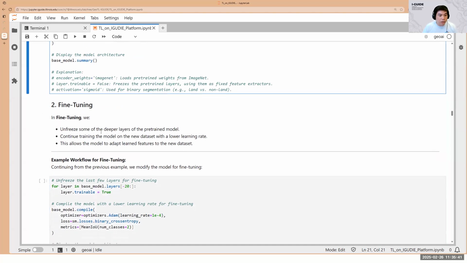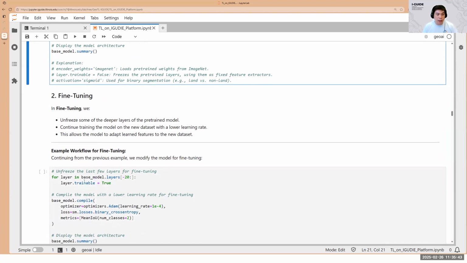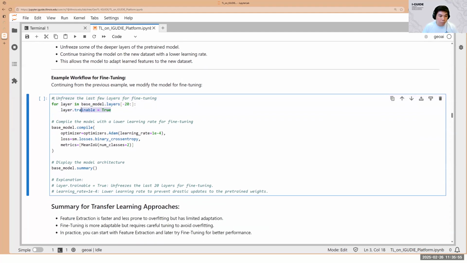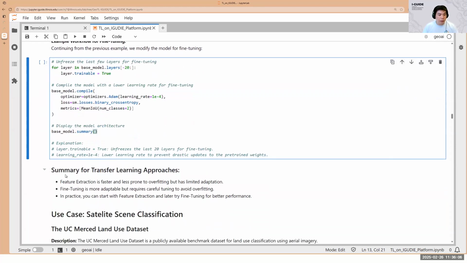And then for fine-tuning, it is basically the same as you see. We use the base model, but we set the trainable parameter of the last 20 layers to true. So we unfreeze some part of the model, and then you can train the model further. So this is how to initialize the model for fine-tuning.